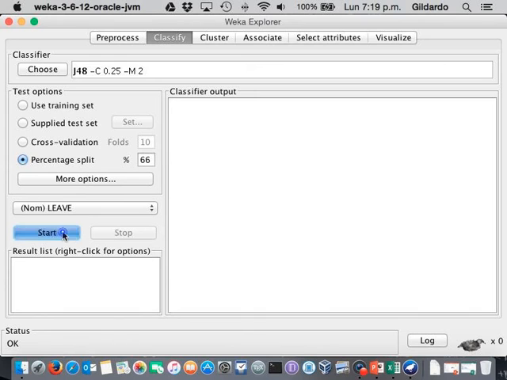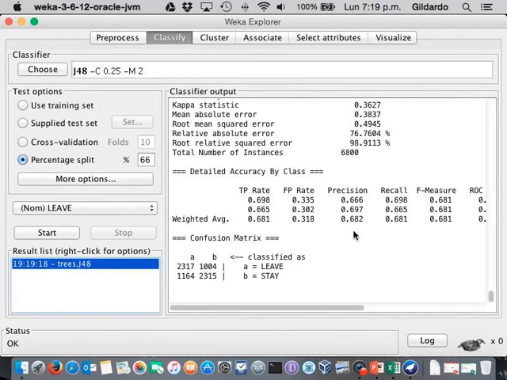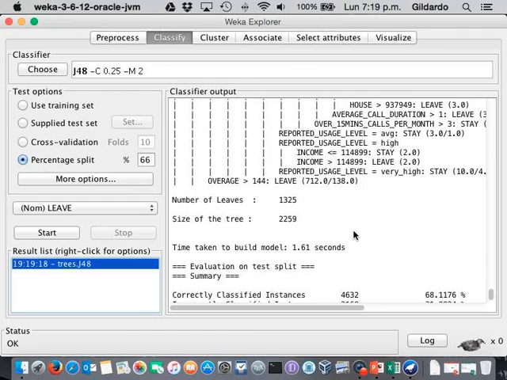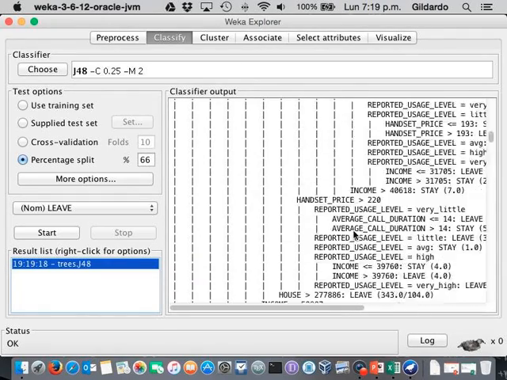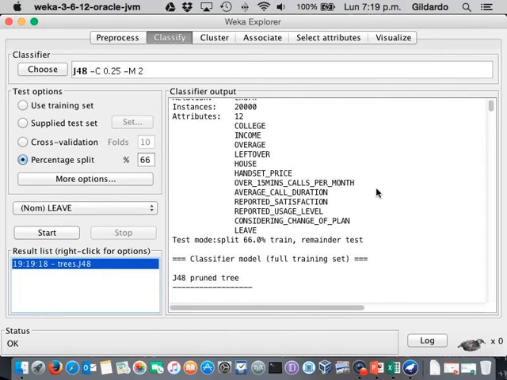So if I press start, the bird is moving, so it means that the computer is working, and it finished. It was quite fast, and so let's see what it generated. In this case, we didn't ask the computer to skip any of the attributes, so it is using all of them, and the tree is actually going to be very big because it's all the combinations of those variables.